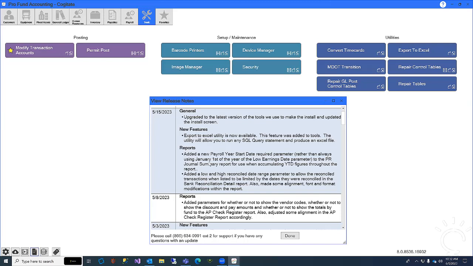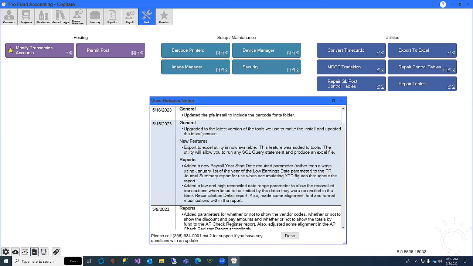We added some things in here where we upgraded the tools. Again, the ProFund Accounting install: we have tools that we use to make the software. There's a major upgrade to the tool that made the installation software that we use. So every time you get an update, you run the install. You'll see some new screens there, as well as a brand new engine, if you would, or core, for that to run.